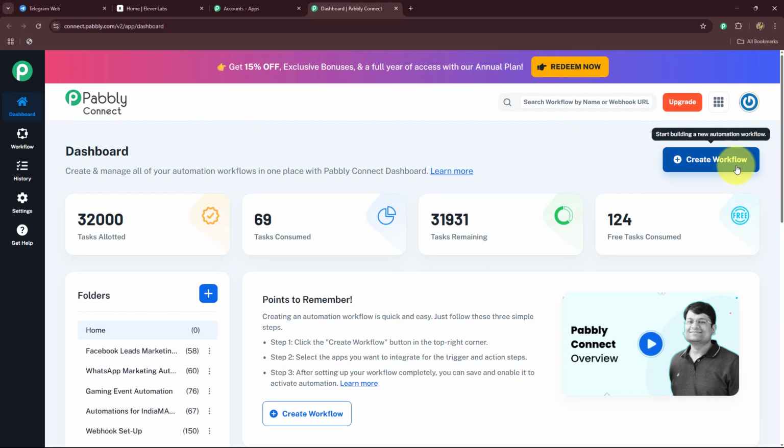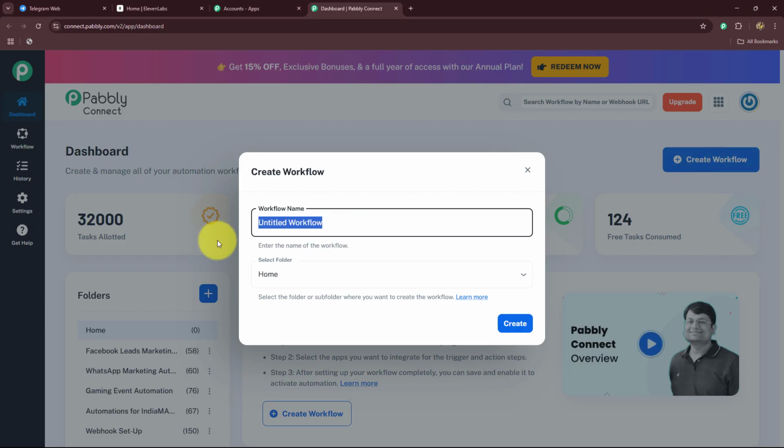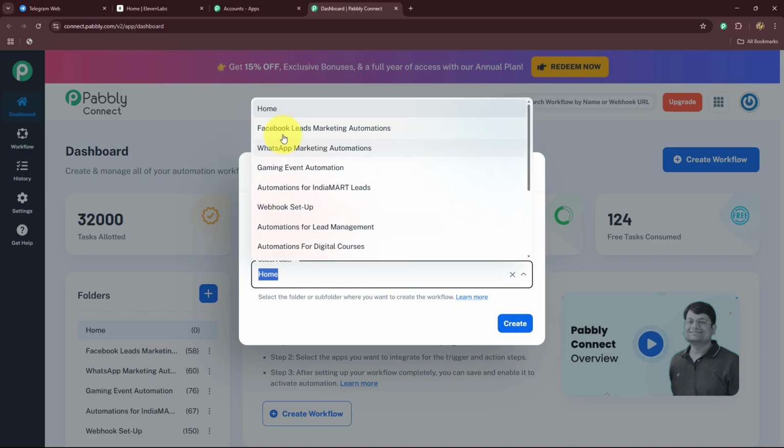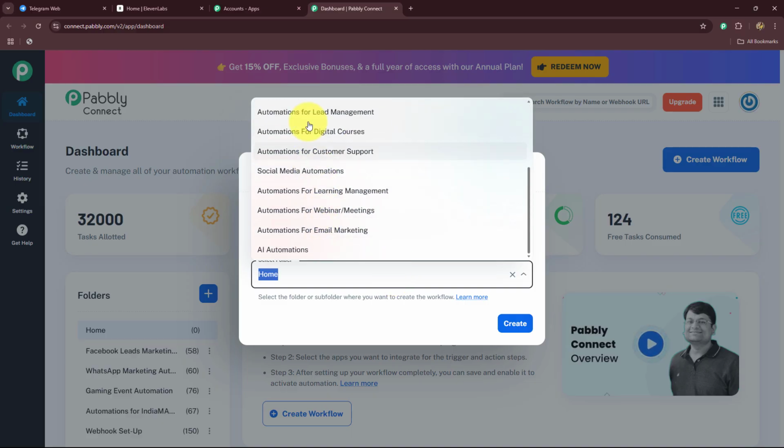Now, to create a new workflow, let's click on this create workflow option. As we have done that, a dialog box has appeared in front of us, which is asking us to provide a name for this workflow. So first of all, let me quickly provide a name over here: build a text-to-speech Telegram bot using AI agent. After giving the name, now I'm going to select the folder. So you can see I have a list of folders over here.